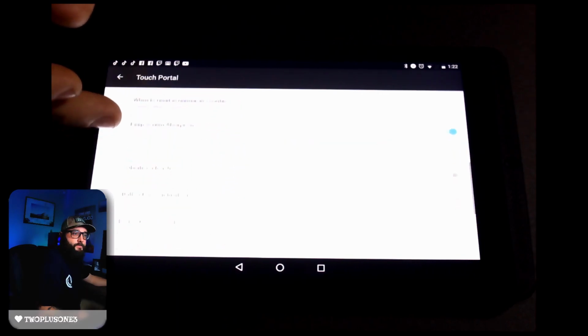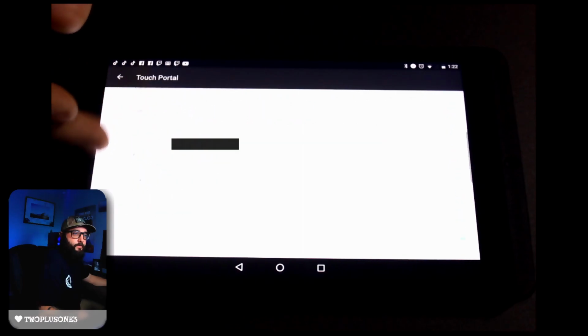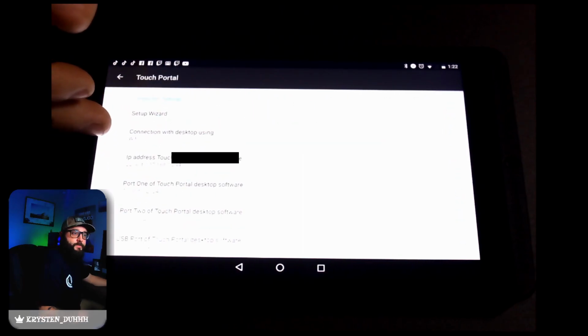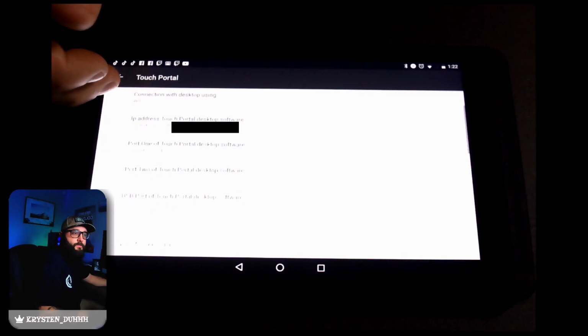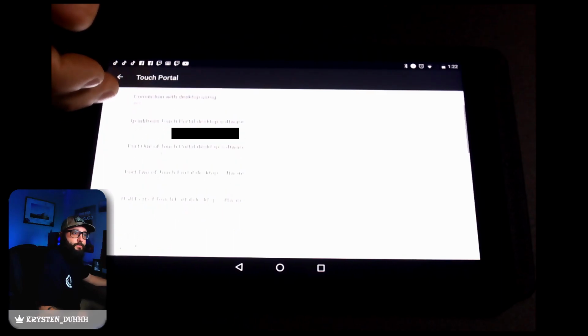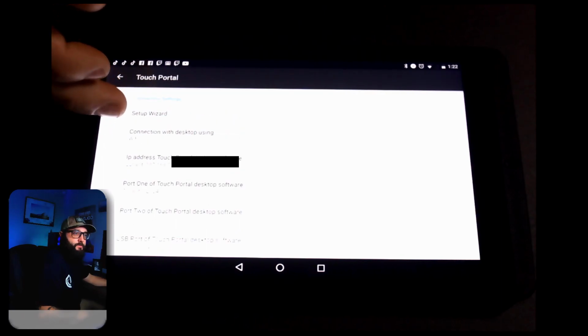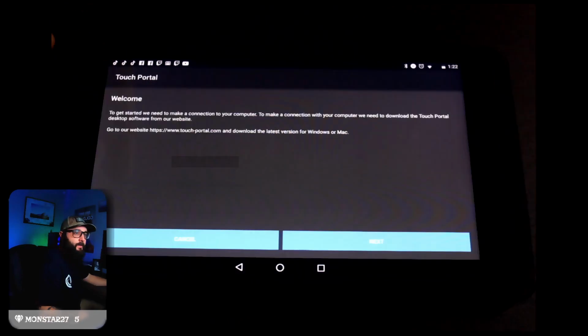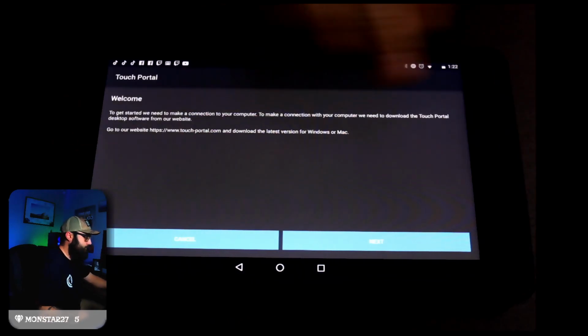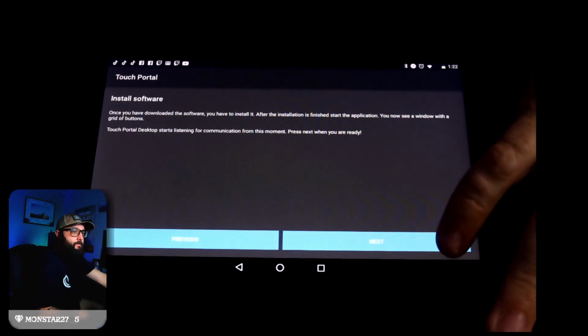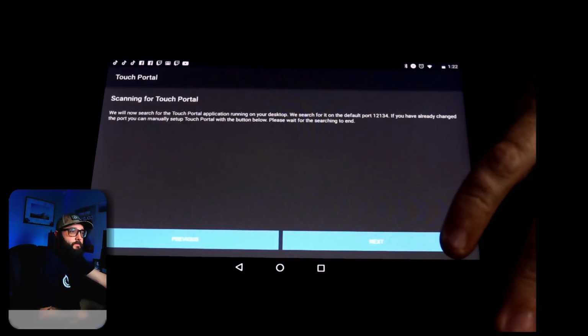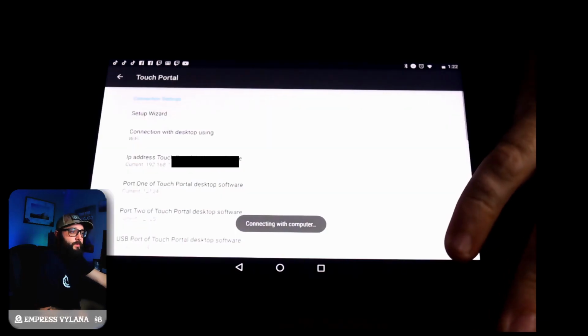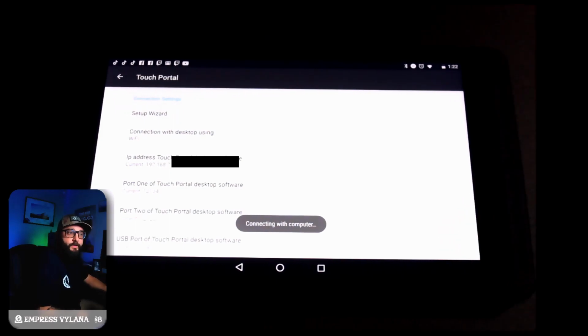And then, like I said before, we'll just go through this first. Once you put both of those in there, your IP address and port 1 and port 2, just come up here to the setup wizard at the top. Just go ahead and click that and follow the prompts. Next, next, next, and it'll scan, Touch Portal found, boom, and it'll connect.